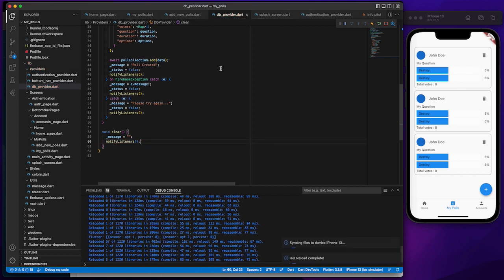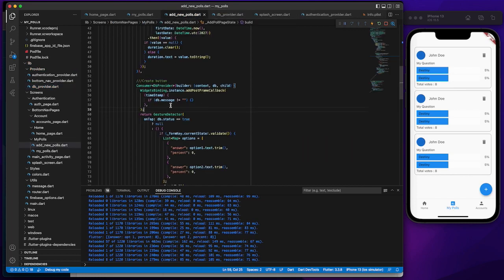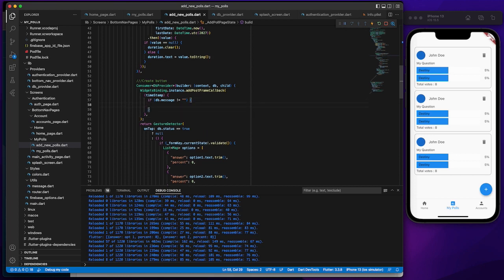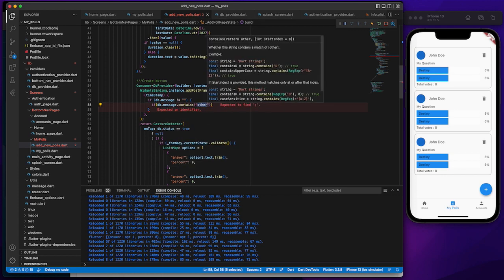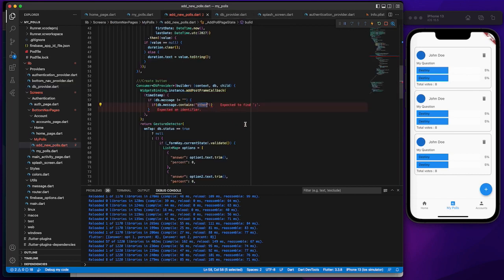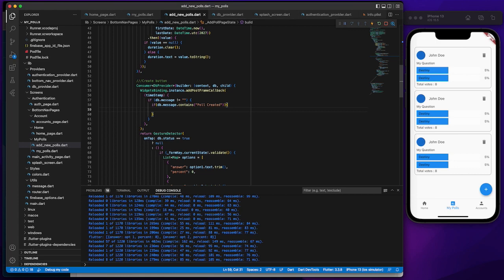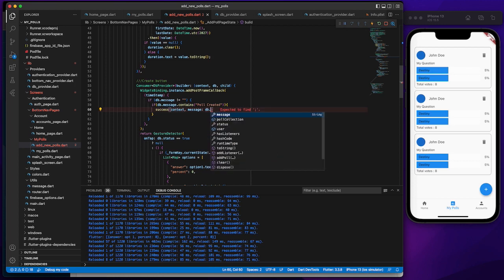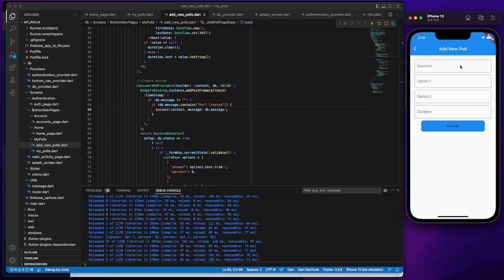Okay, notifyListeners. Awesome. So what I will do now inside this addPool, I will just call here. If the db.message is not equal to an empty string, I will now check if the db.message contains this, which is our response for success, which is pool created. I'll just copy that. So if it's equal to pool created, I will just call the success message. By default, this is the point where you need to actually clear the DB completely, like clear these fields.